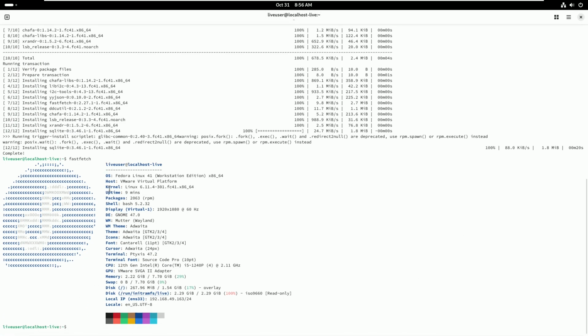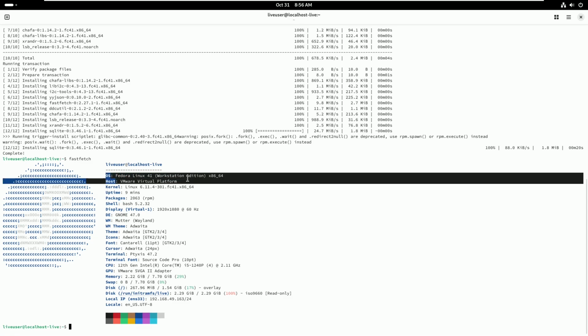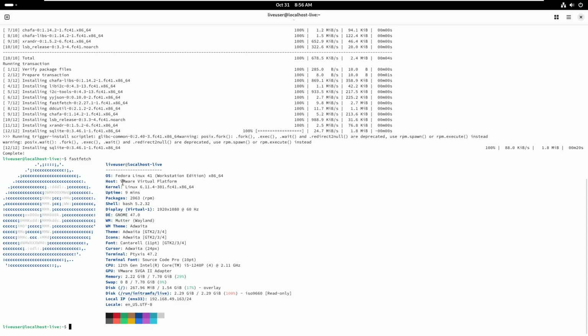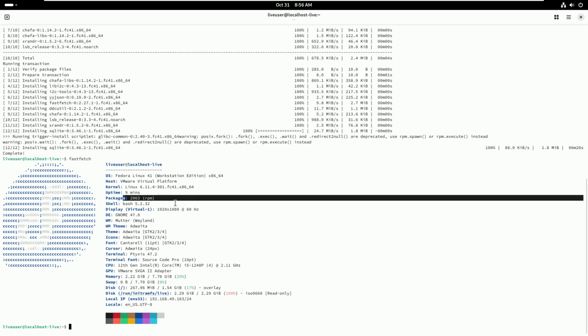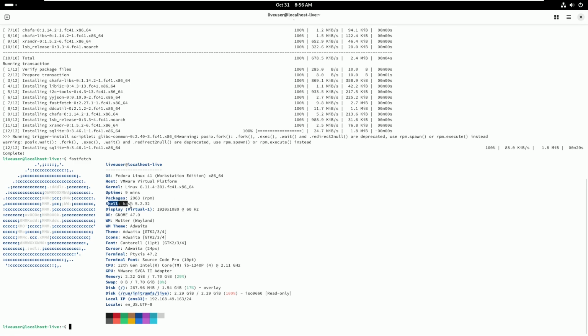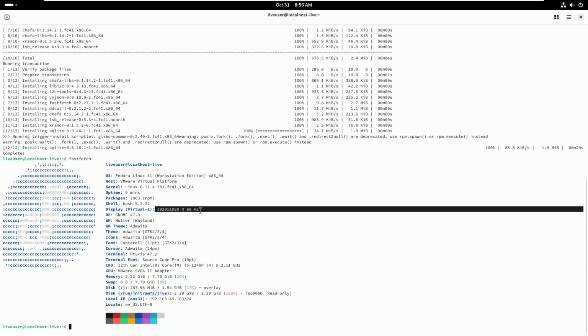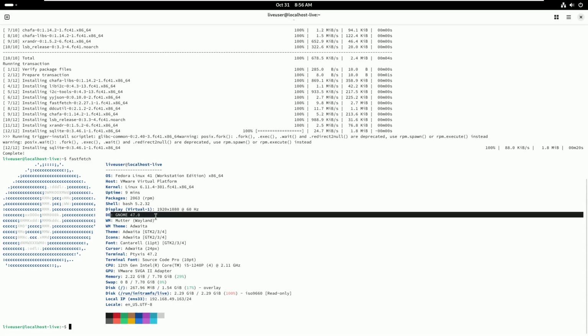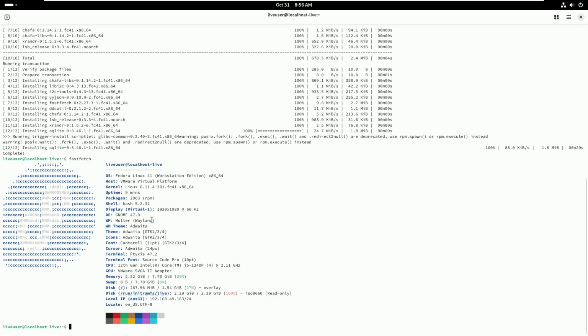So here we have all the information. OS, it says Fedora Linux 41. Host, it's a VMware. And the kernel 6.11.4. I'm going to show you in the official website about the Linux kernel and all those things. Uptime is almost 19 minutes. Packages 2063 RPM. Shell bash version 5.2.32. Display resolution 1920 x 1080, and the desktop environment version is GNOME 47.0.